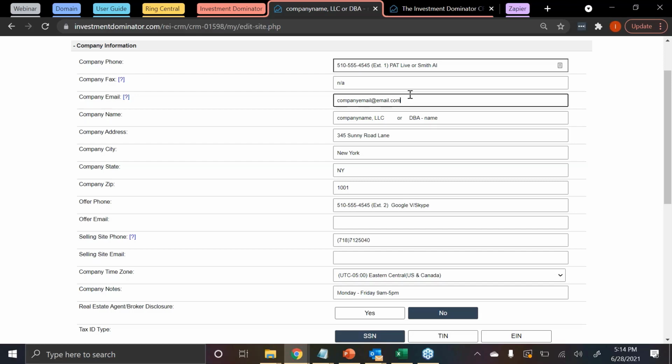And you'll actually notice that for a company email, an offer email, and a selling side email, I only have one spot where my email is filled in. The reason is, when you have an email for your offer email as well as your selling side email, it's a lot of organization to keep these things intact and to actually remember everything.